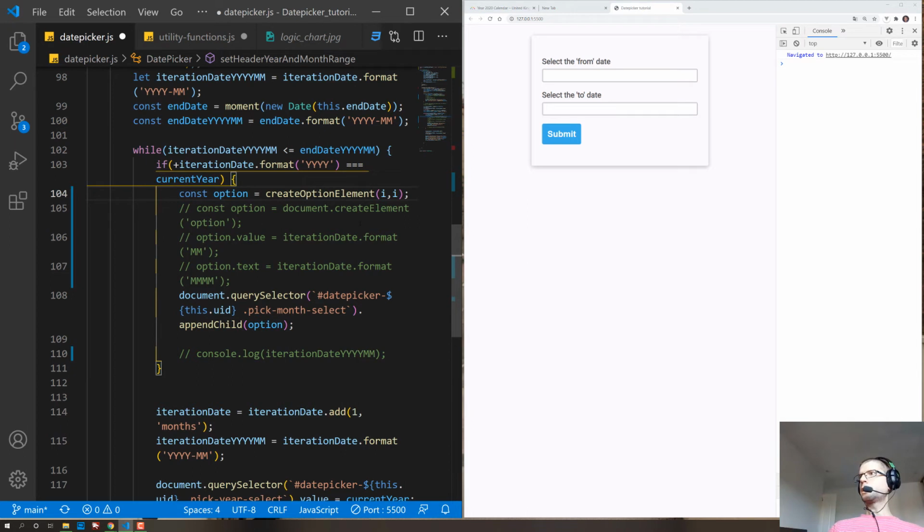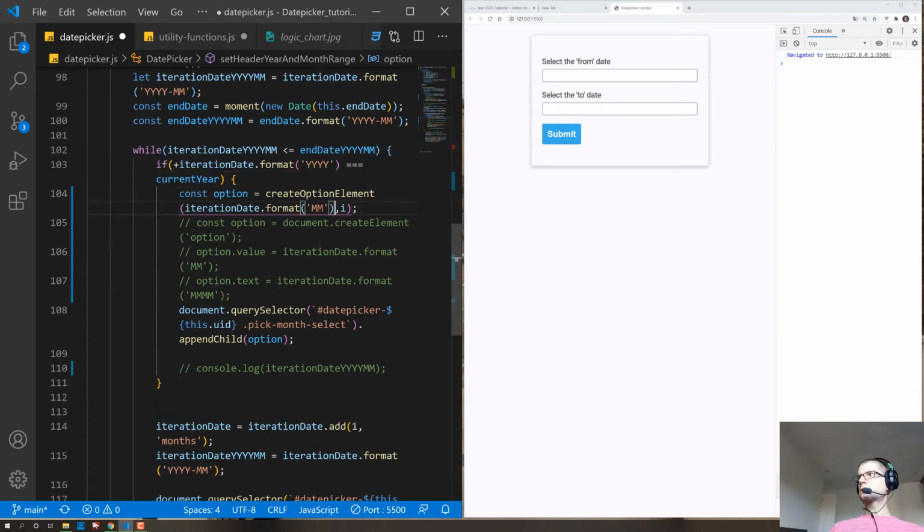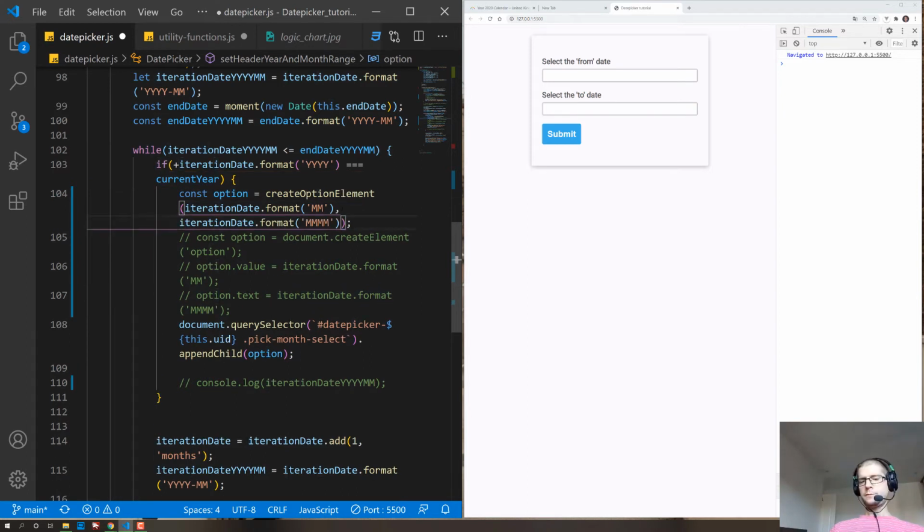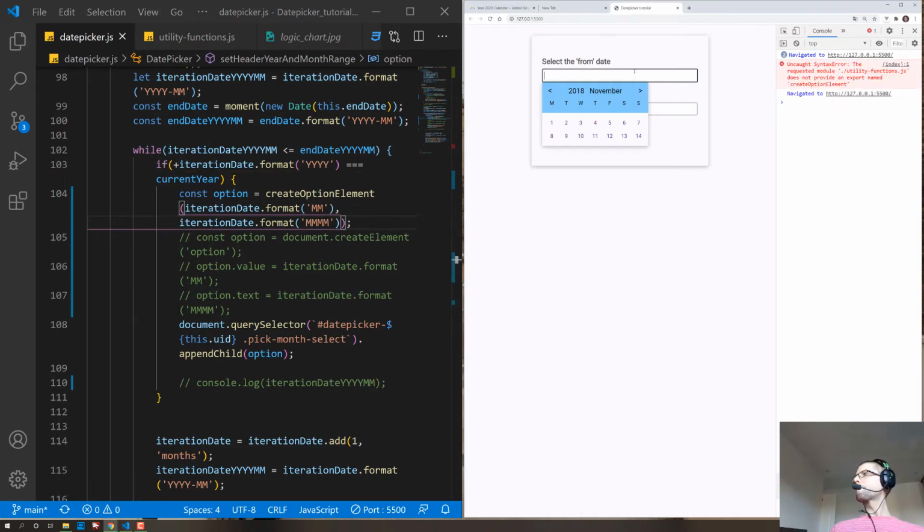Save the option here, and we need to pass in for the value months as 2 digits, and the text has to be the months as full names, right? So let's just see what we have. We have November and December, and we have all the years.